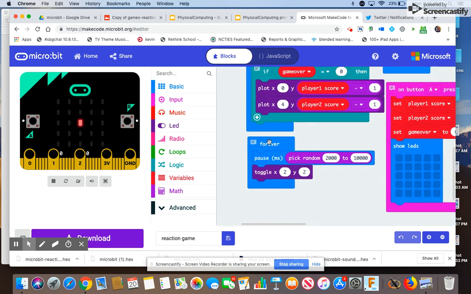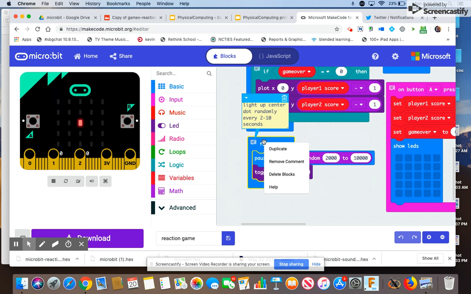Now here's the game part. Again, a forever loop, and I put comments in here. That's a nice thing to start doing with your code, is add comments. You right click on a block, and you can duplicate, remove comment, or add comment, delete blocks, and look for help.